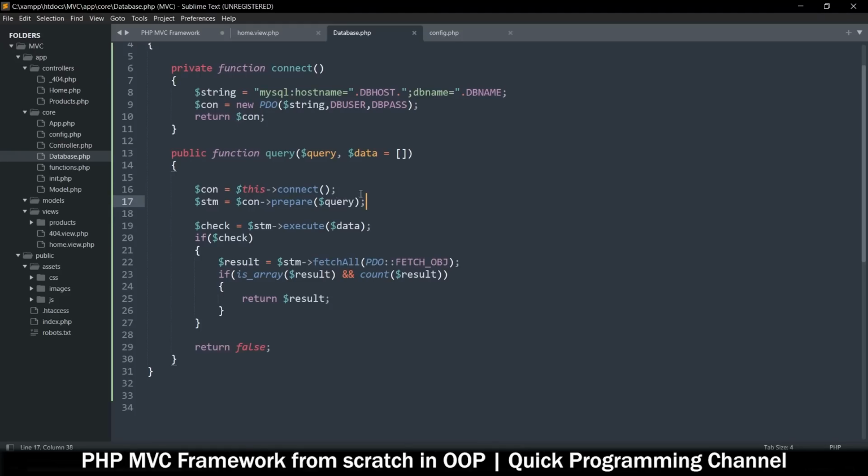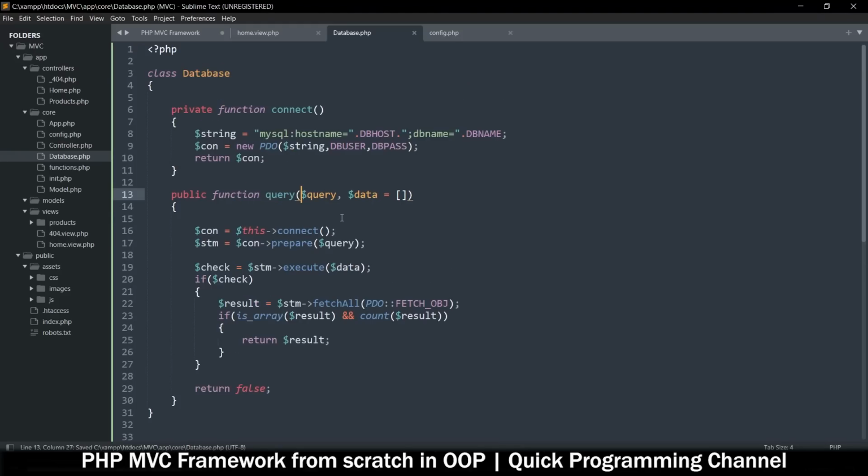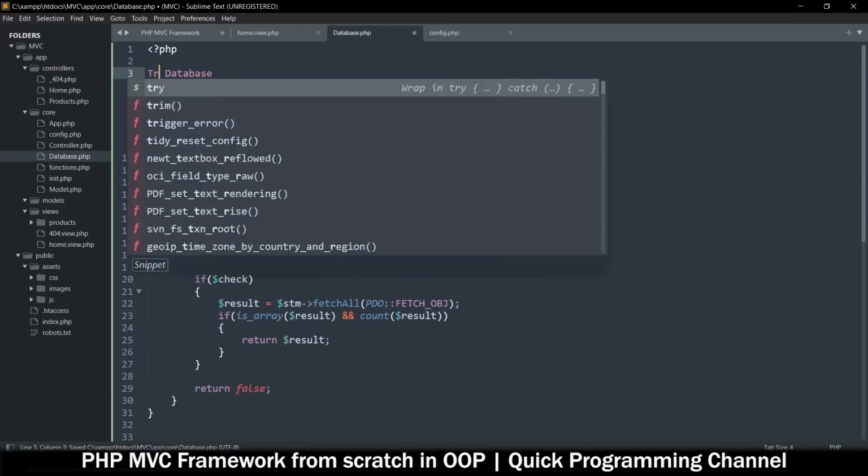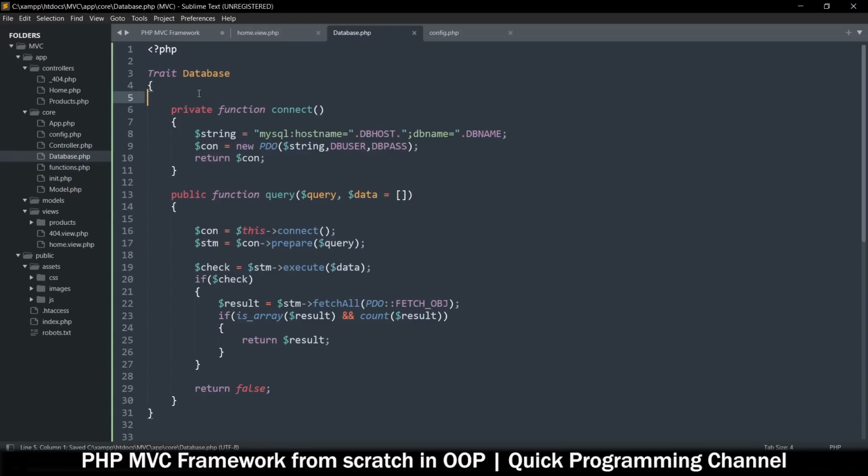But this is our query function. This is how we run queries. So we can test this by running one query here. Now, I don't want this to be a class. I want this to be a trait, because somebody told me I should show how we use traits as well. So we'll call this a trait instead. Okay.